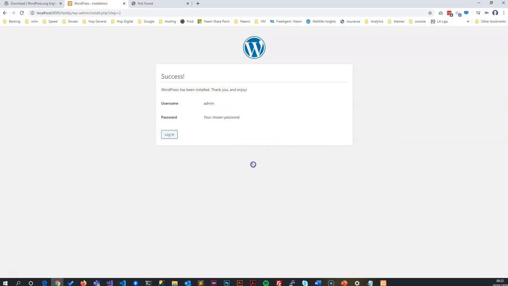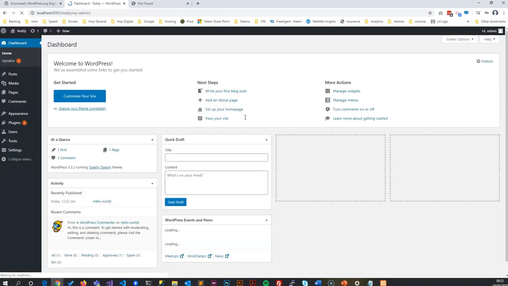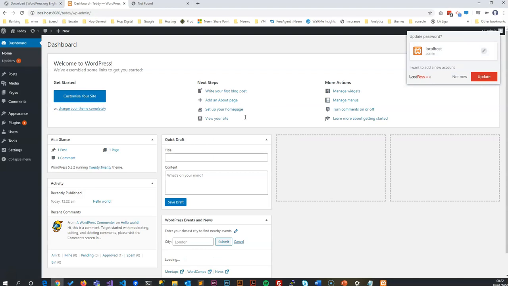If you notice, it's already been installed. So now we can log in to our WordPress with no issue. So this is how to install WordPress without an issue. I hope this is simple enough.